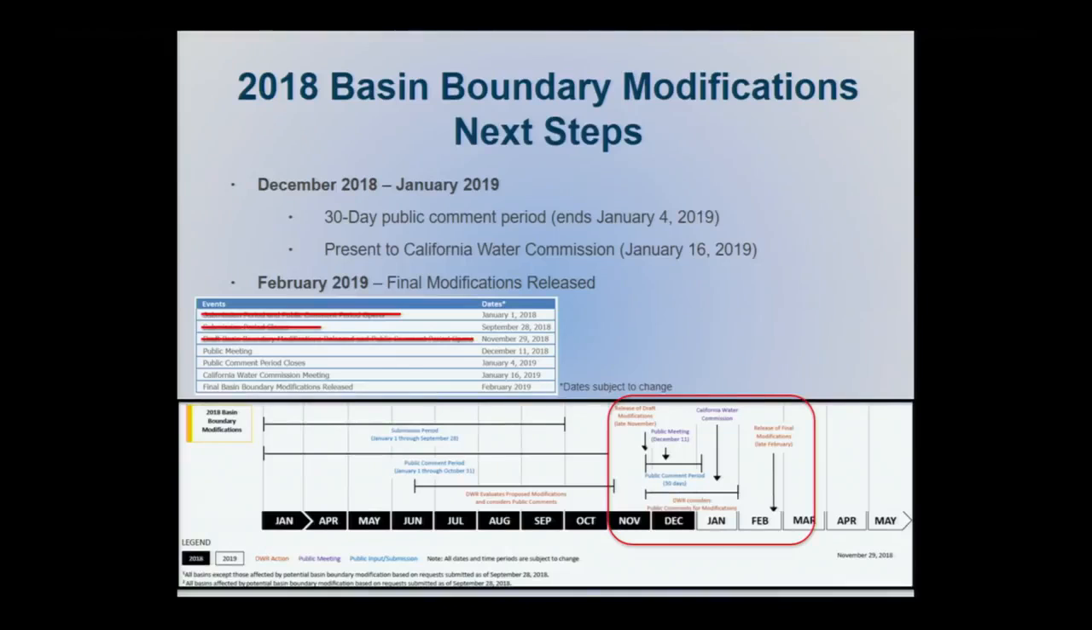Timeline and table of events and dates leading to release. So the next steps: we have the end of this 30-day comment period, which again ends January 4th, 2019. We're going to present to the California Water Commission on January 16th, 2019, and then the final modifications will be released in February 2019.